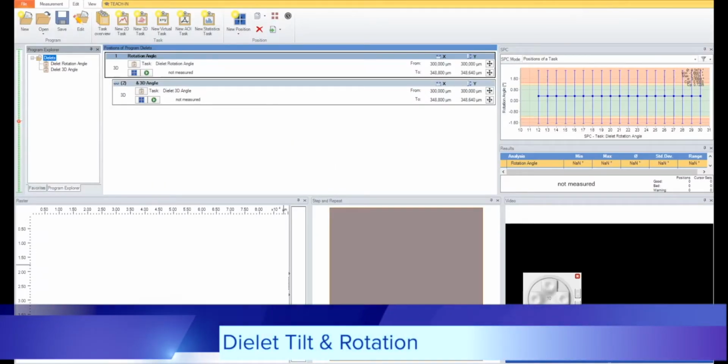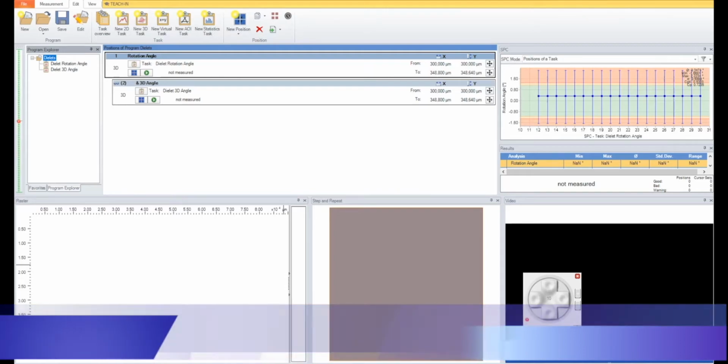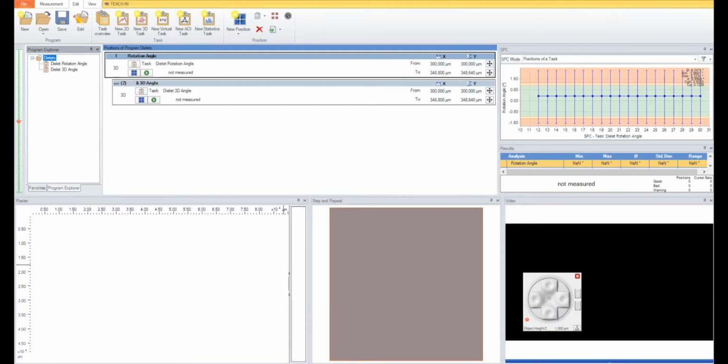Here we have a program set up that will automatically measure different parameters on a grid of die. These parameters include the average, maximum, and minimum heights, the rotation angle, and the 3D angle of each individual die on a substrate. The program uses a built-in feature finding algorithm to automatically isolate and determine the X and Y location and rotation of each die.